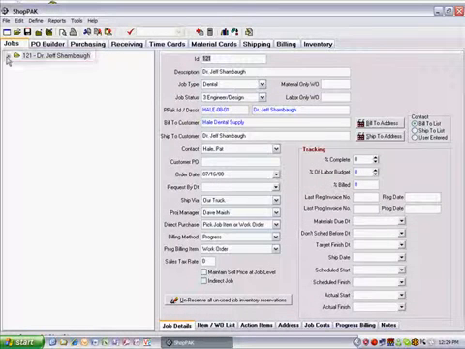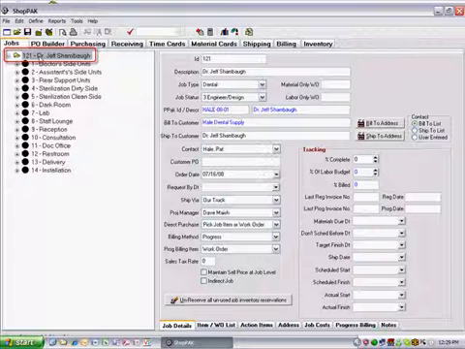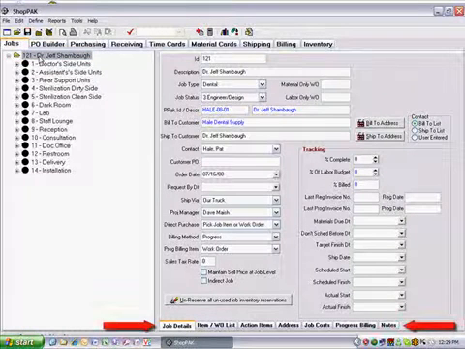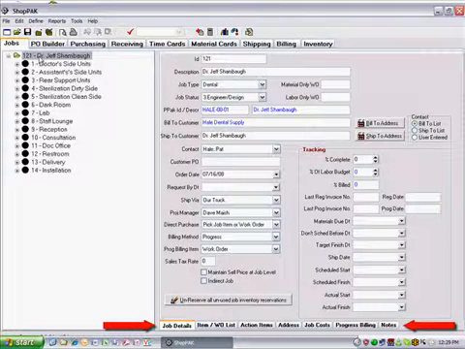When you select a job node, you'll see the job's information appear in the job form. Since there's too much information to fit neatly on one panel, ShopPAK organizes job information into sub-tabs that run along the bottom of the job form.